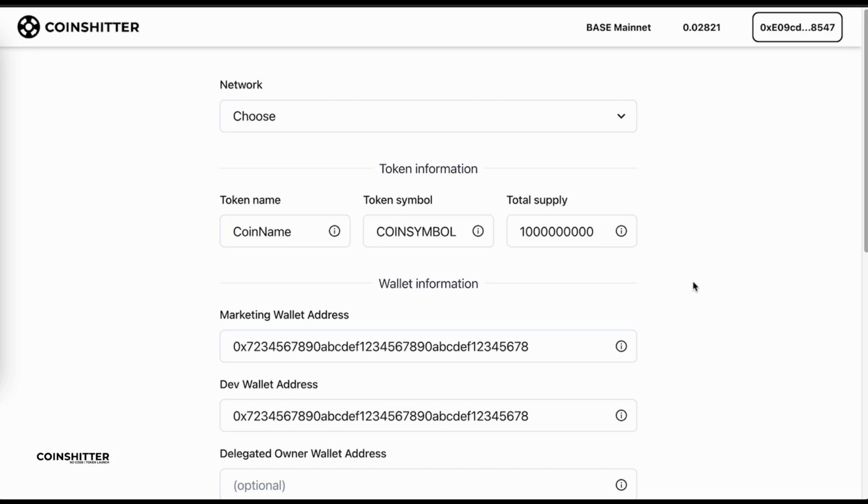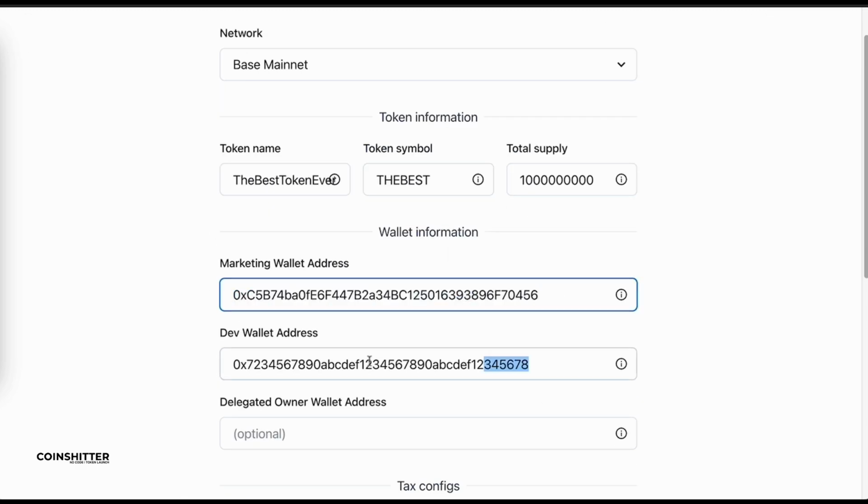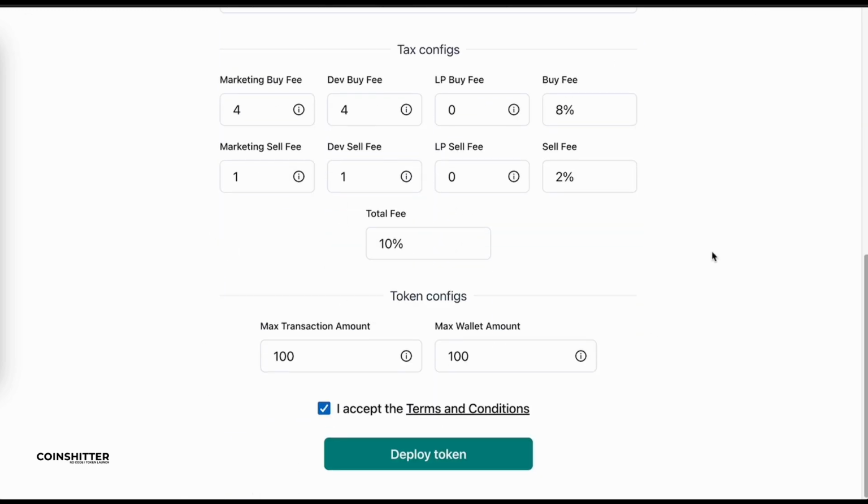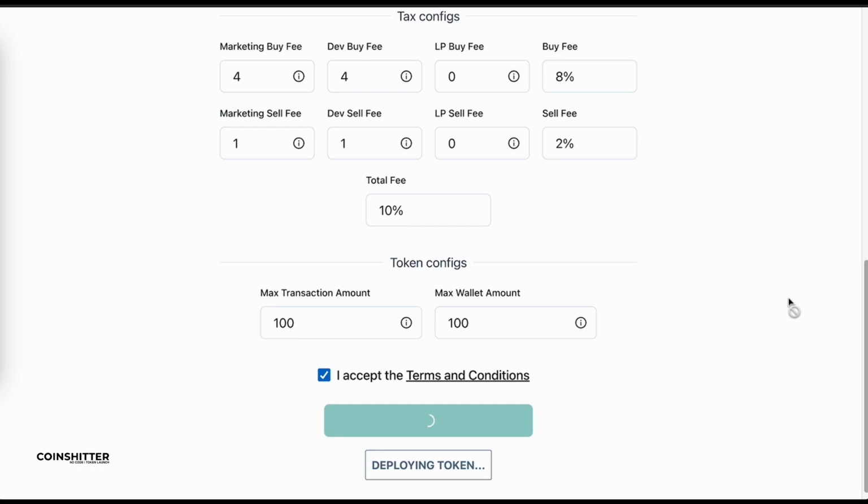How to deploy your token, how to add liquidity, and how to earn commission from your token. Step 1. Go into coinshitter.com. Step 2. Set all the settings for your token. Step 3. Deploy your token.